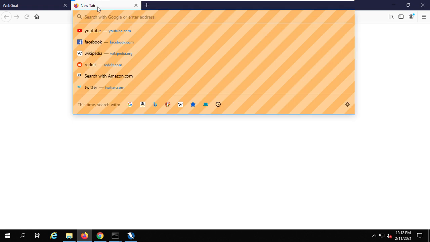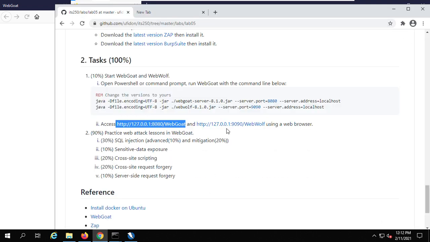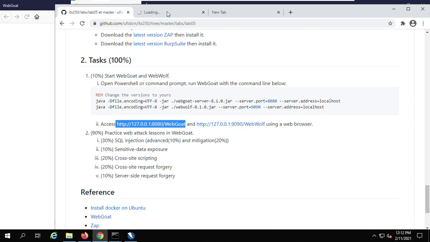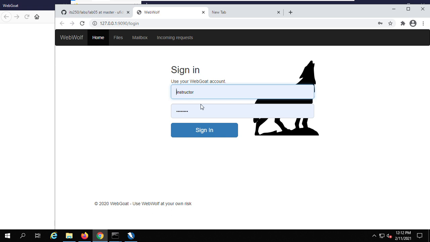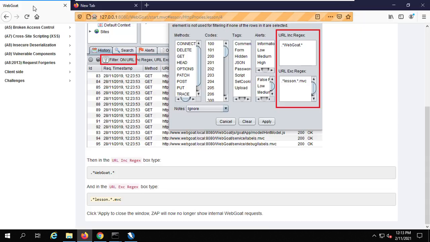For the WebWolf, you may run in other browsers, so let's run it here as well, but it will intercept those information. We may run from here to run the WebWolf. Okay, this is WebWolf.